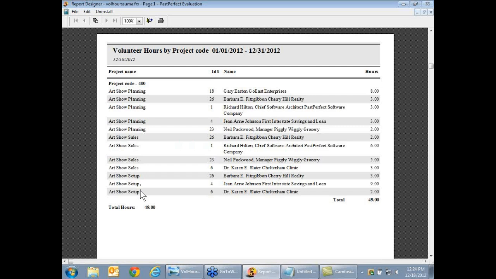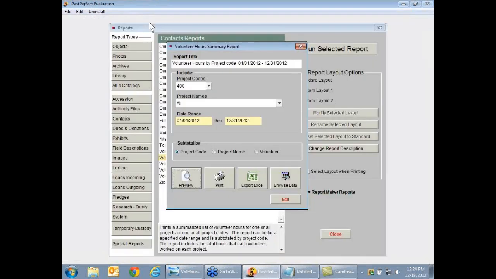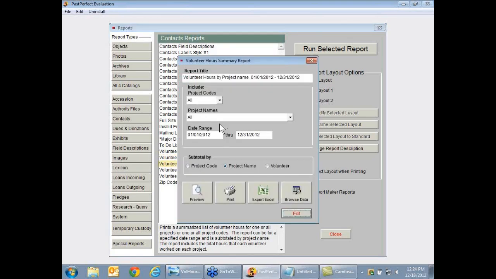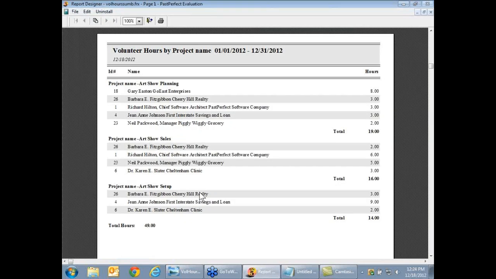But maybe I want to have each of those subtotaled as well. Let's see if we can do that with the existing reports. I actually didn't try this beforehand, which is a number one violation. So let's exit from here, and we're going to do volunteer hours summary by project name. Then I'm still going to select my project code, and let's see what happens. Yeah, there we go. Great. So now we can see our art show planning took 19 hours, our show sales took 16 hours, and art show setup 14 hours.